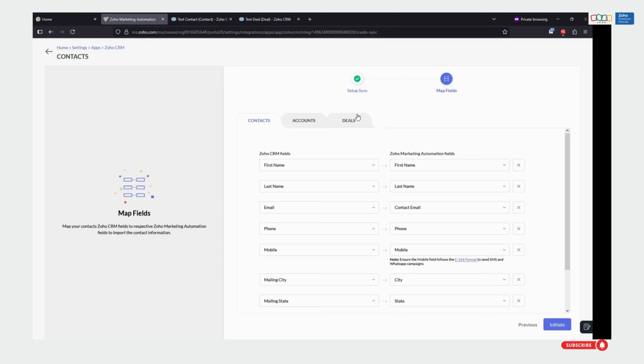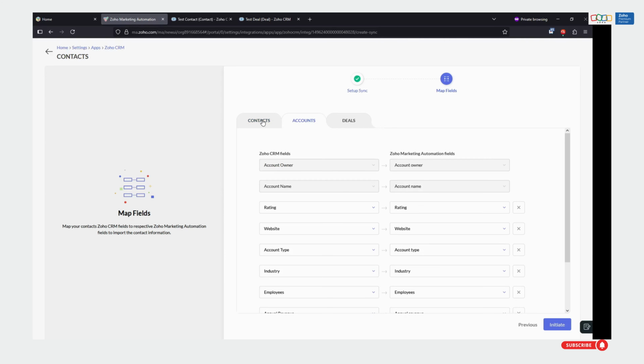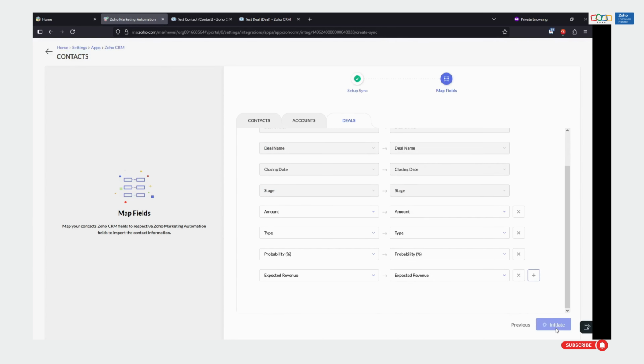Okay, so you can see here in map fields that the contact that is synced also brings these fields over with it from the CRM. So you can see here it's bringing the first name, last name, email, phone number, all the default things. From the contacts accounts, it is bringing over these fields. And then from the deal that is associated to the contact, it is bringing over these fields. And you can see here it is bringing over the stage. And that is what we are going to use to segment contacts based on their stage being closed lost. So let's click on initiate.